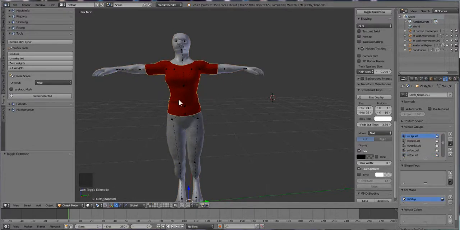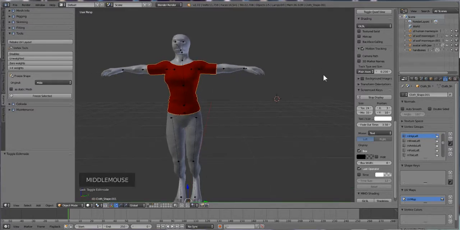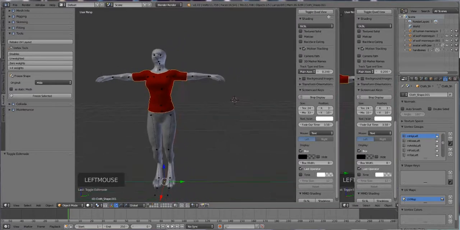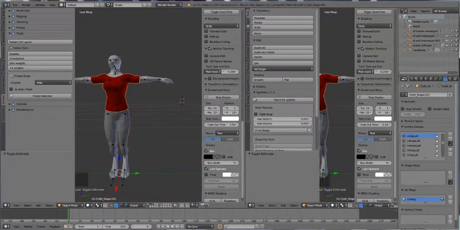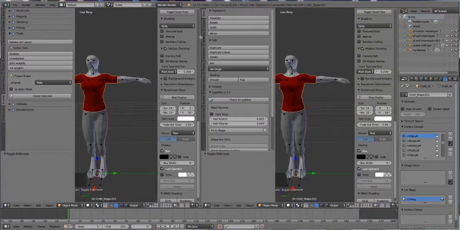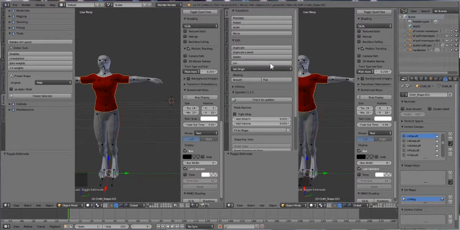So what I'm going to want to do is look at our UV panel. You do that by putting your cursor at the top right corner, and you'll see your cursor change from an arrow to a little cross. When it turns into a cross, left click and then drag it over to the left, and you'll see a new window form.